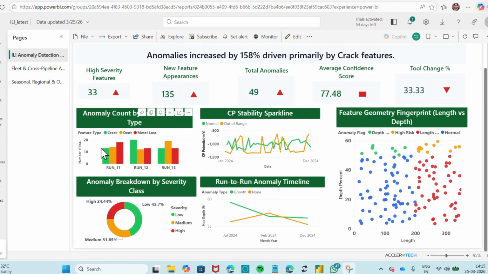We have structured the narrative across three layers: the anomaly detection and validation, fleet and cross-pipeline intelligence, and seasonal, regional, and operational context. This helps move from what the tool found, to where the risk is concentrated across the fleet, and finally to why those anomalies are occurring.